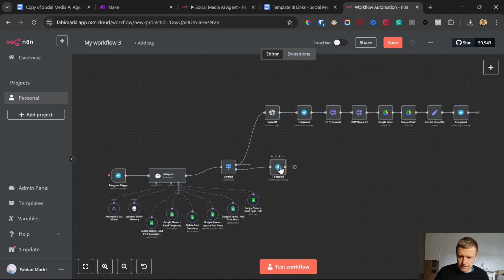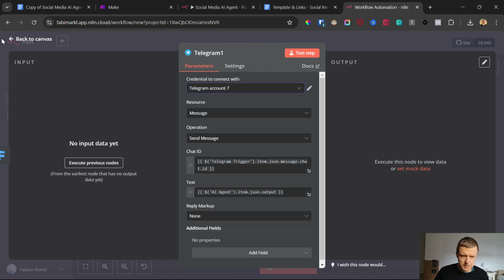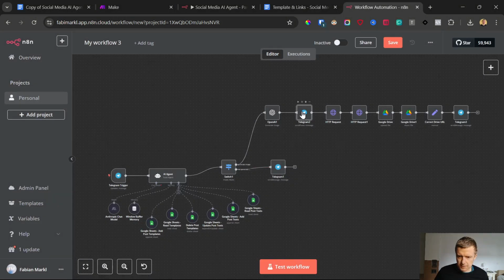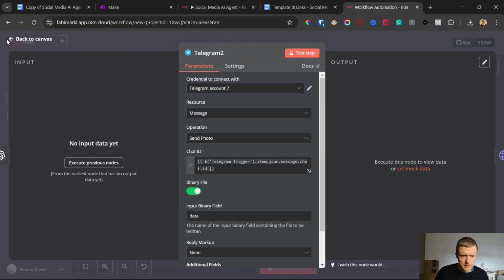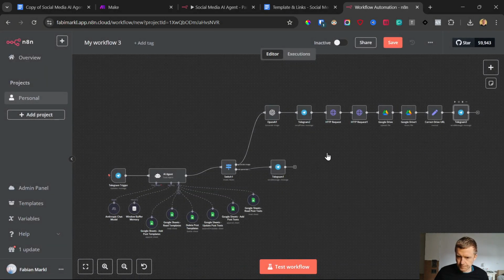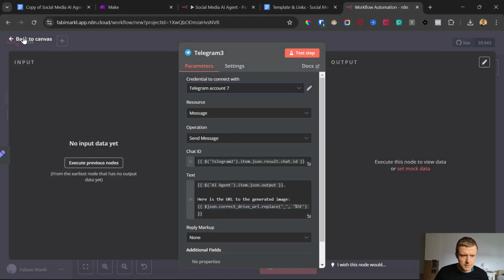Double click. And make sure to select the correct one. So if you have several ones, just connect the one you just connected. Or if you only have one, it will only be one. Maybe it will already be connected. So I'll go through all of these Telegram nodes and connect all these accounts here.